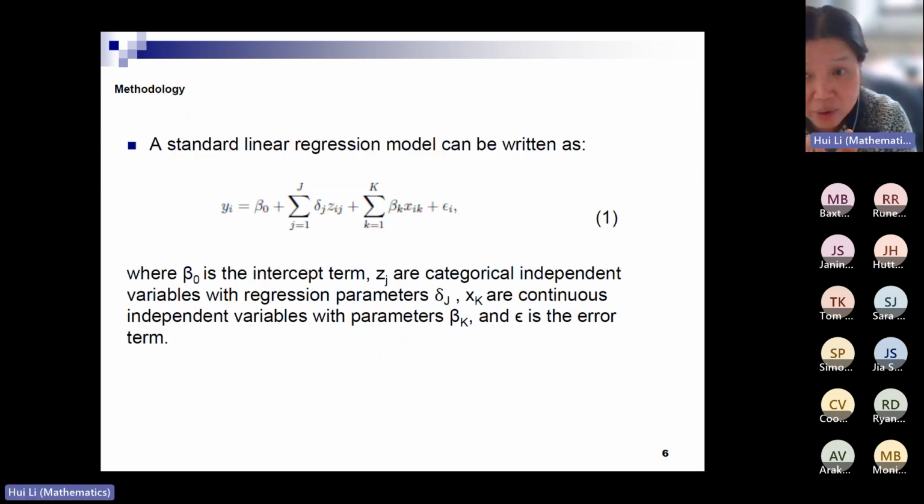So the standard linear regression model, certainly we are very familiar with. So here the beta is the intercept term, and all the z variables are categorical independent variables associated with the parameters deltas. And x are continuous independent variables with parameters betas, and epsilon here is the random error term.